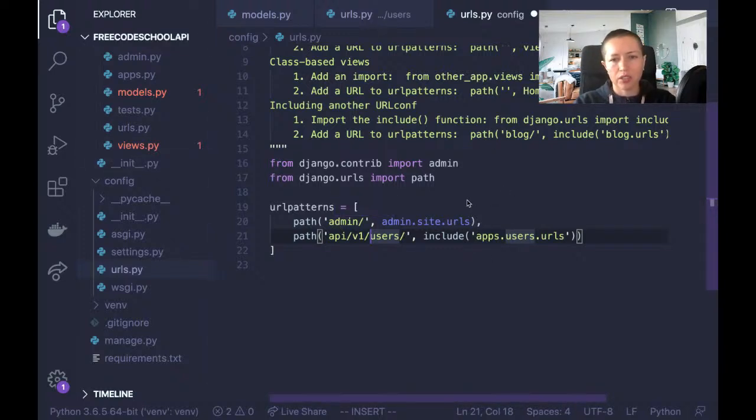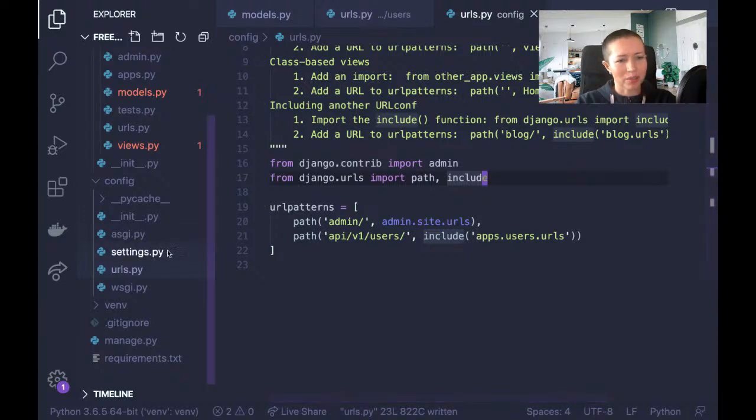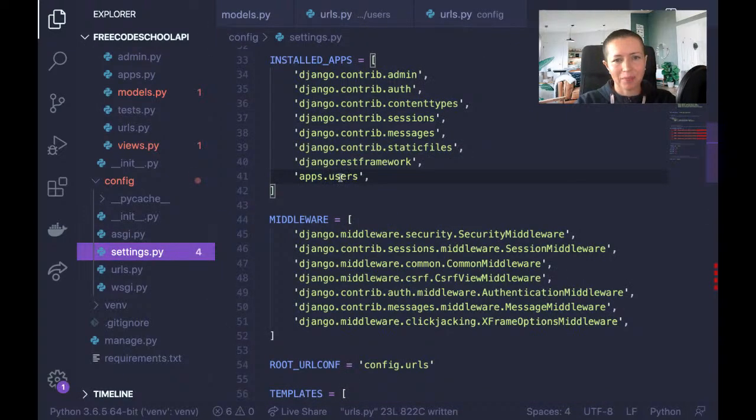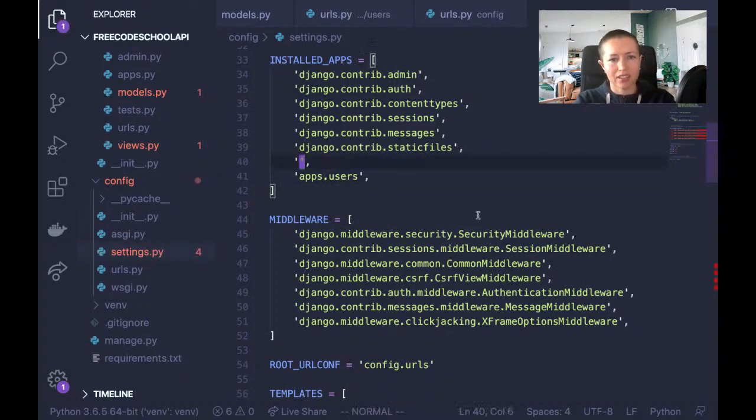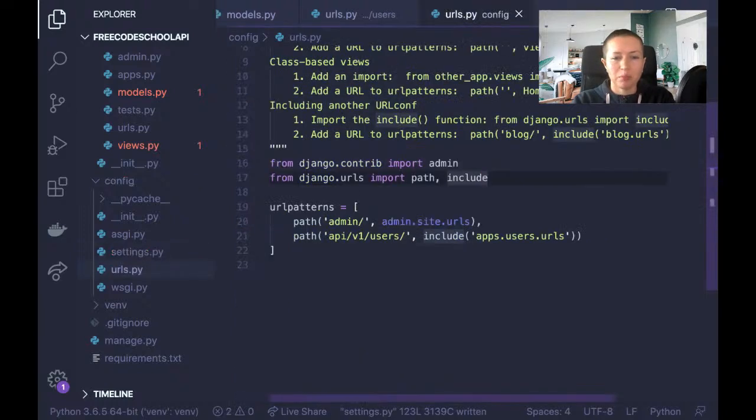Okay, so I need to import include here. Include. Okay, cool. Oh yeah, and then you brought up it should be REST framework. You're right. This needs to be REST framework. Thanks. Okay, so that should be properly done now.